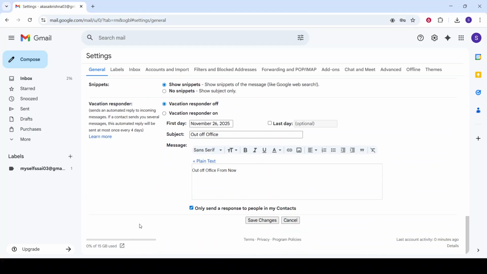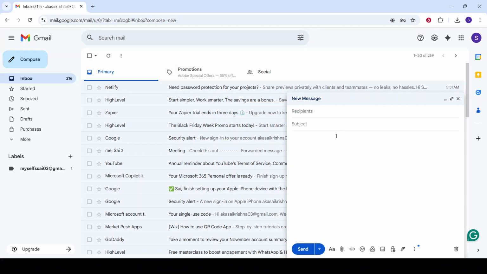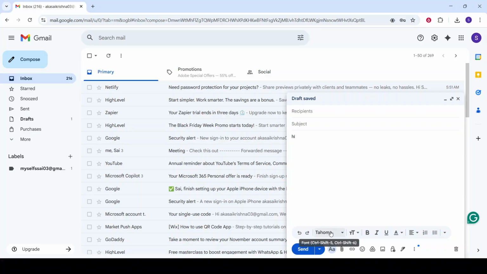Once you're happy with your font, size, and color, scroll all the way to the bottom of the page. This part is important. Click Save Changes. Gmail will apply your new default immediately. The next time you click Compose, you'll see your selected font style in the message body, so you can start typing without extra formatting steps.